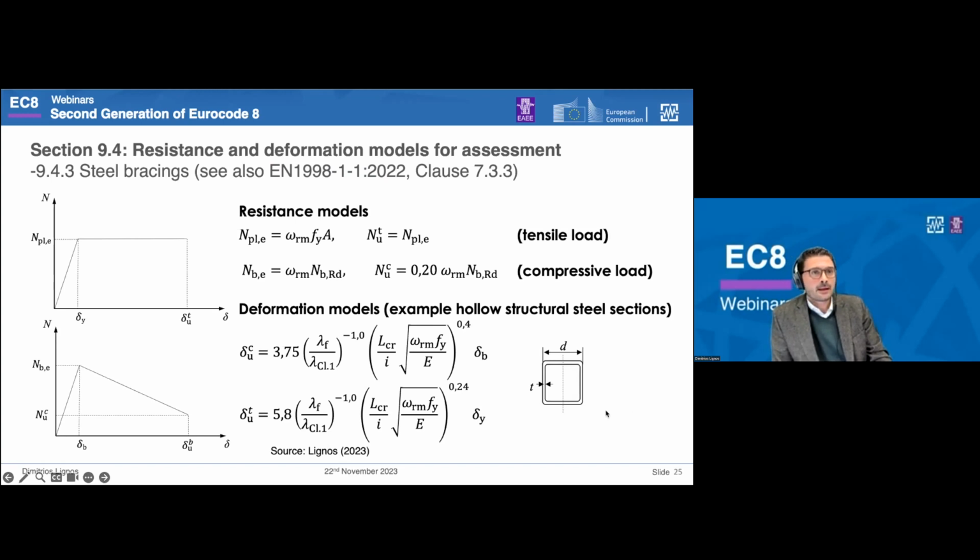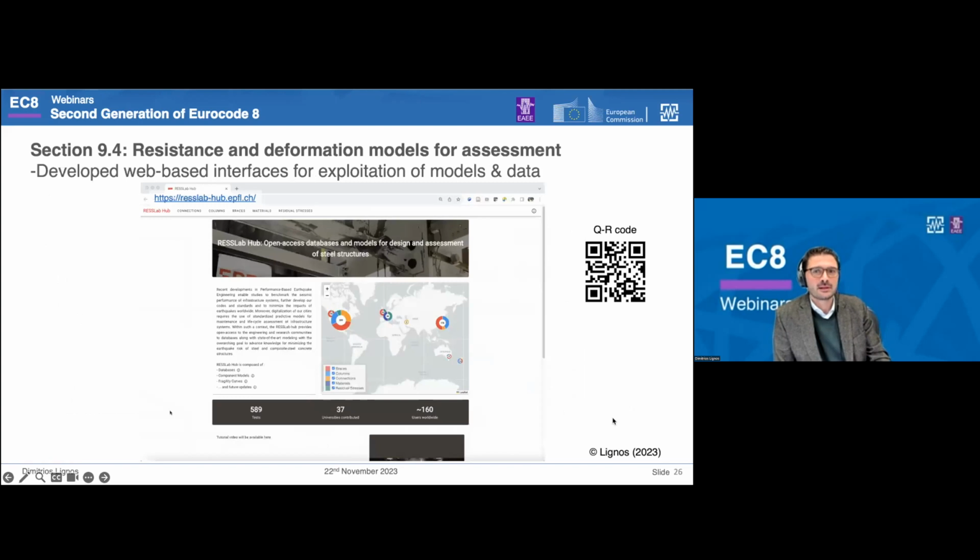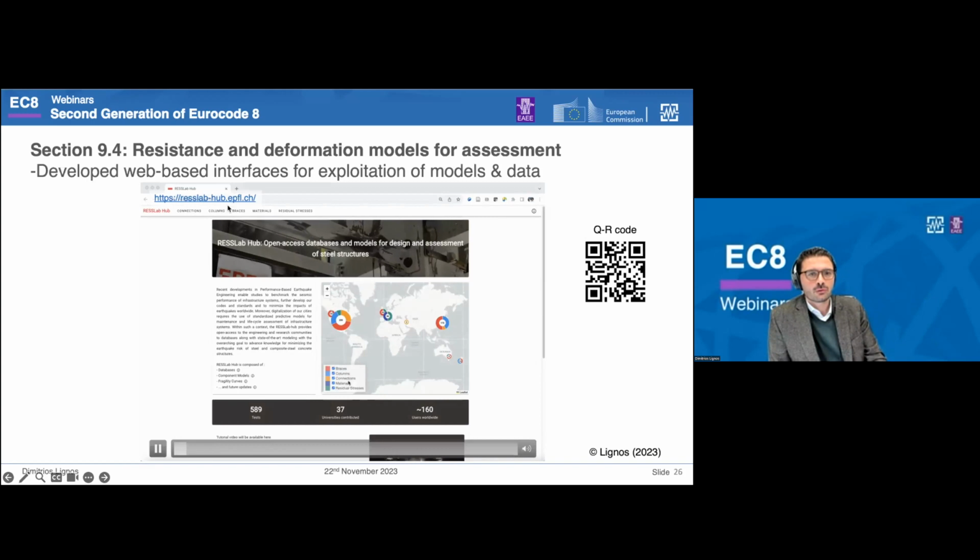Now, I know that, from almost nothing to pretty much almost everything, it could take a lot of time to digest and use some of these models. So to facilitate the ease of use for resistance and deformation models, at TPFL, we have developed a web-based interface for exploitation of the models I showed earlier, as well as the data that we have used to develop these models. You can visit the website with the QR code here, or you can also visit here.